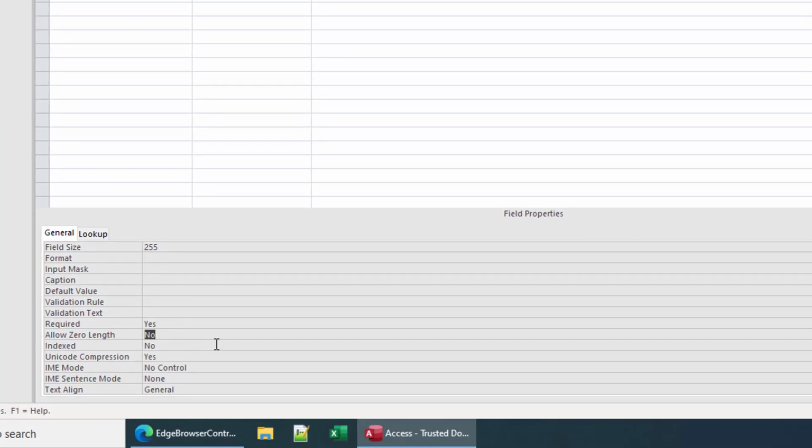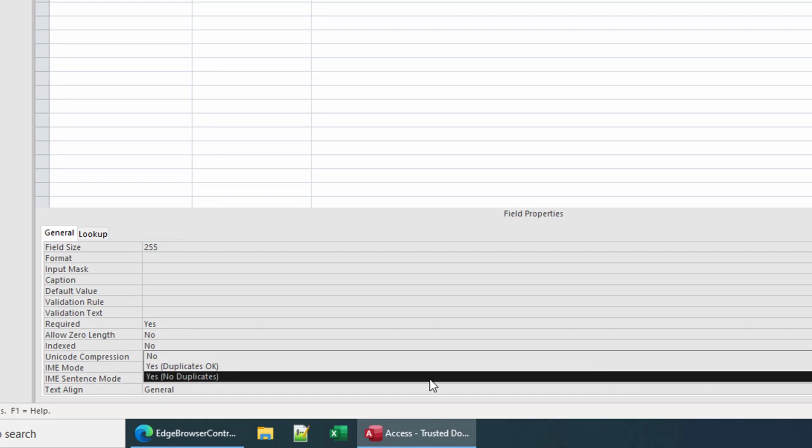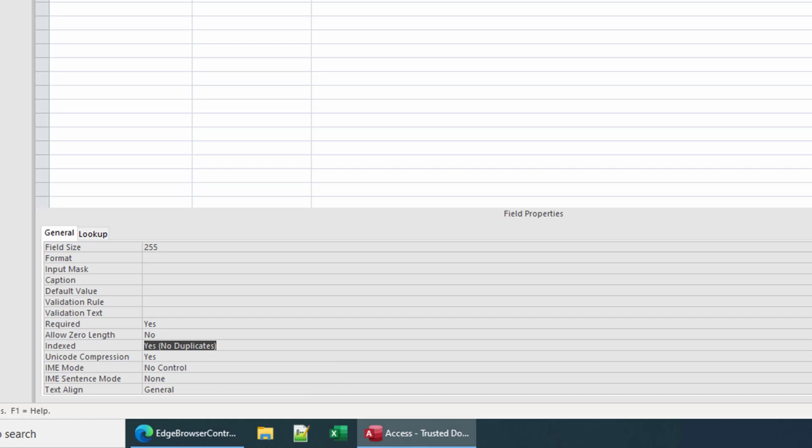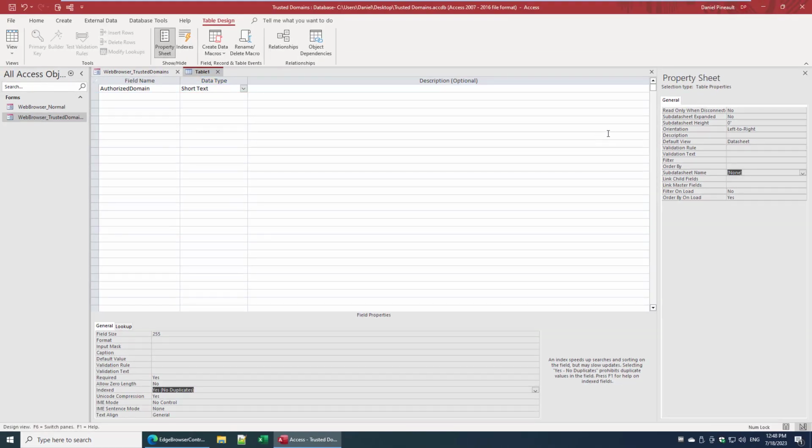I'll make it required, zero length, no. And realistically, there's no reason to have any duplicates. So yes, with no duplicates. I'll remove the subdatasheet as per best practice. And then I'll close it. And yes, I haven't made this a primary key on purpose. I'm going to show you why in two seconds, because we are going to get there.